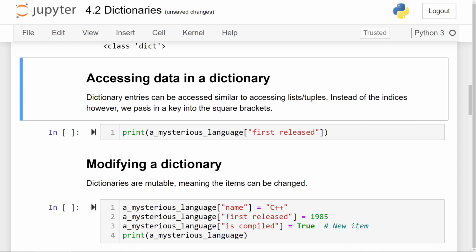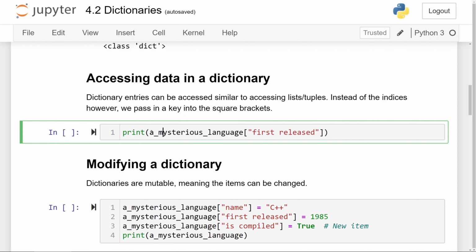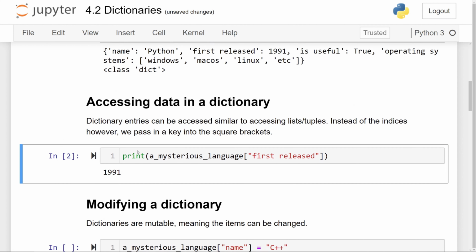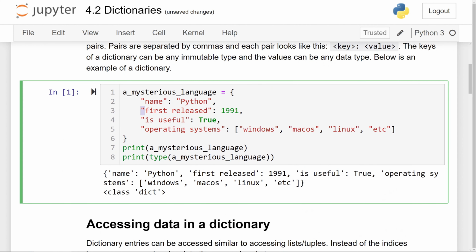Accessing entries in a dictionary is quite similar to retrieving data from a list or a tuple. Instead of passing in the indices, however, we pass in a key inside the square brackets. So here we can see this is going to give us the value inside a_mysterious_language whose key is first_released. So let me print this out, and we'll see 1991 printed out, because up here in the definition, first_released holds a value of 1991.